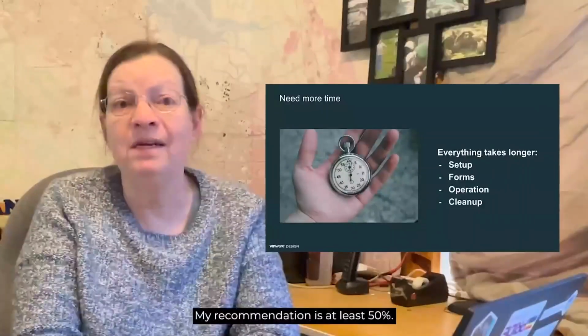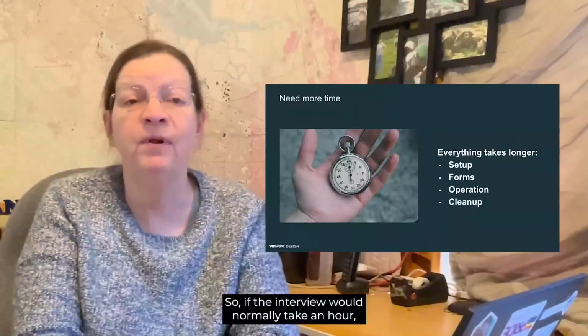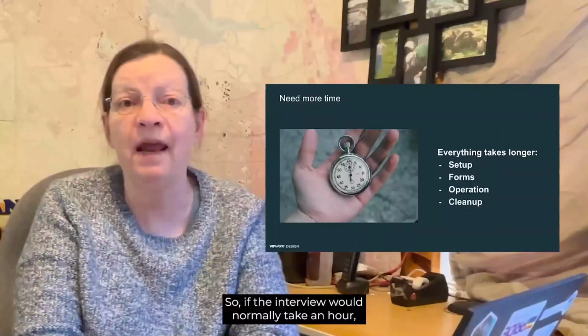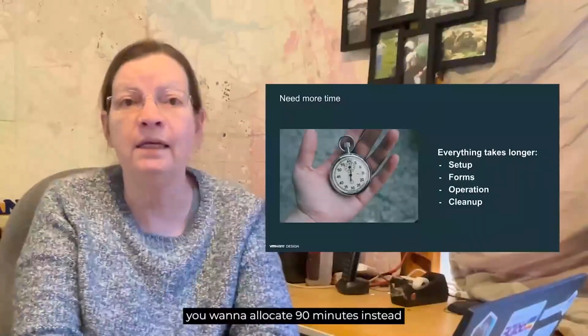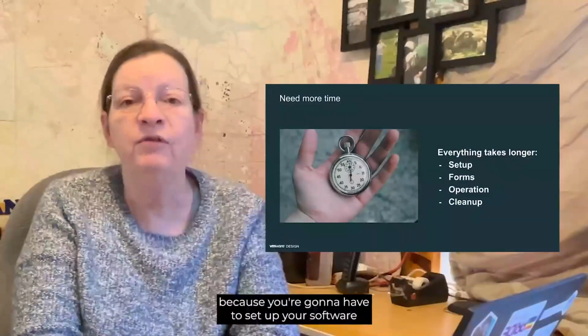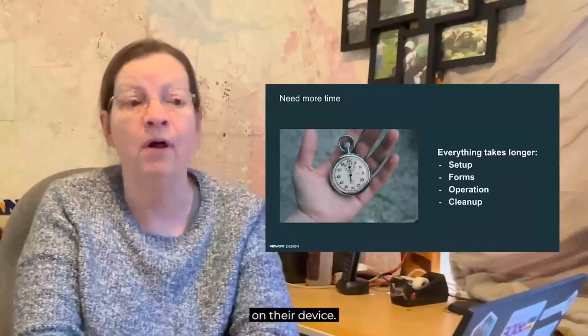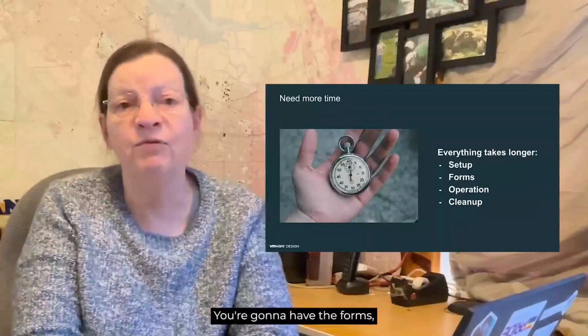My recommendation is at least 50%. So if the interview would normally take an hour, you want to allocate 90 minutes instead, because you're going to have to set up your software on their device. You're going to have the forms.